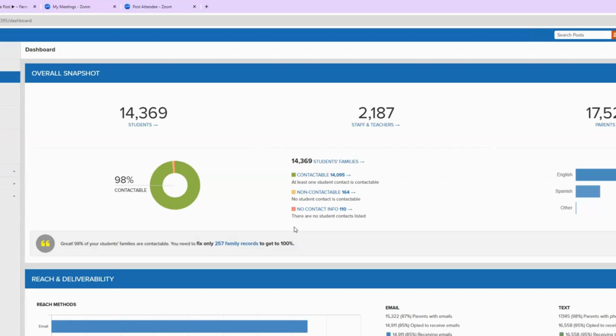So again, remember there are some issues with Aries right now. If your parents are saying they aren't receiving information from ParentSquare, please put in a tech ticket and give us as much specific information as you can. The name of the person, the name of the student, the school, maybe the phone number and email it should be going to, because that will help us research on our end what the problem might be.